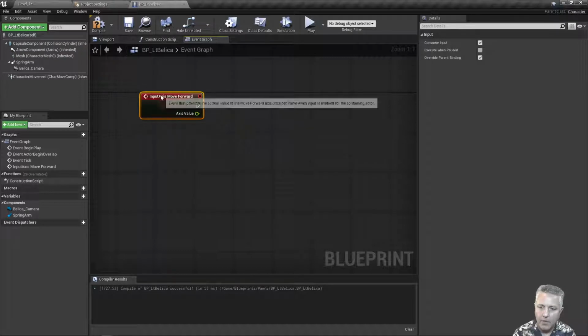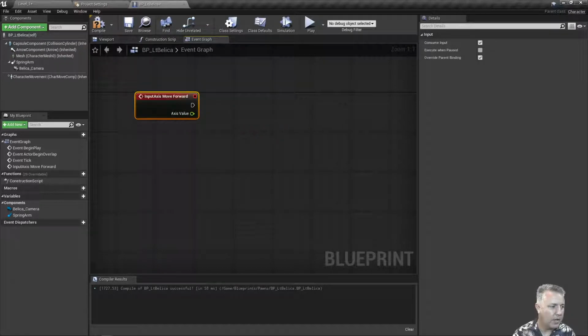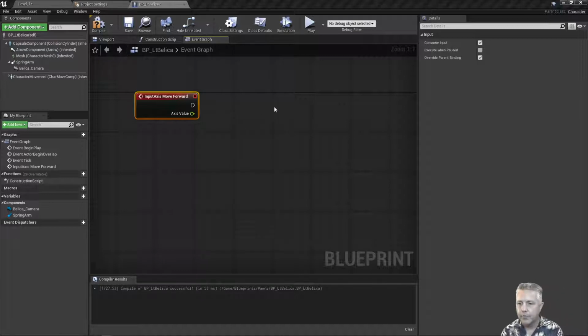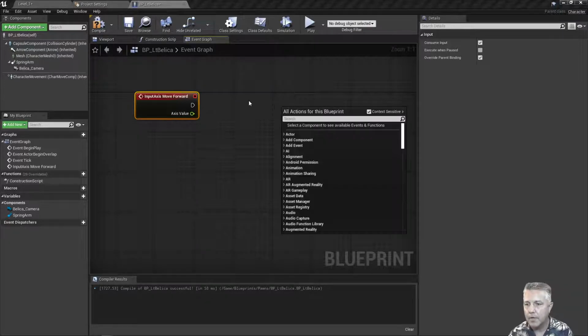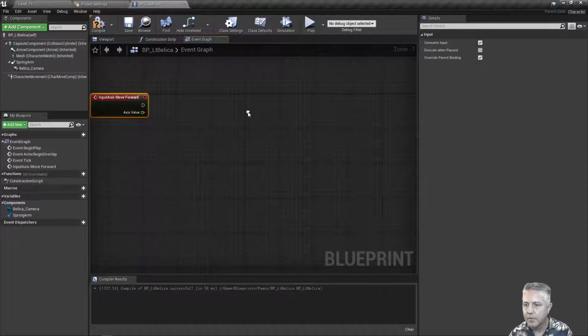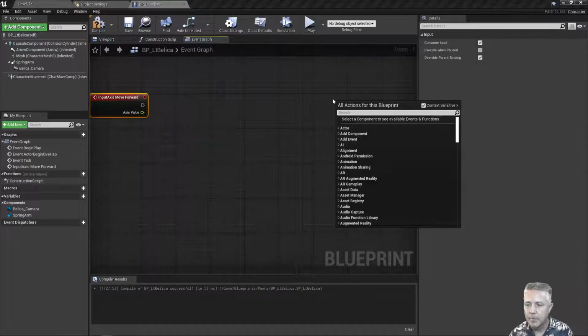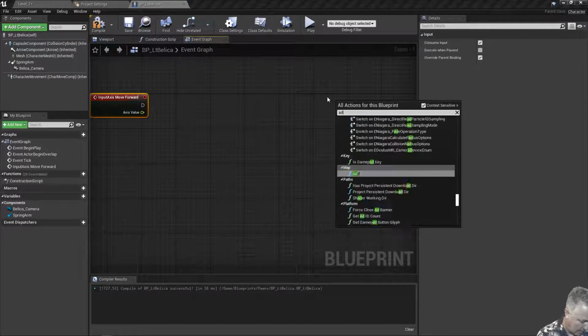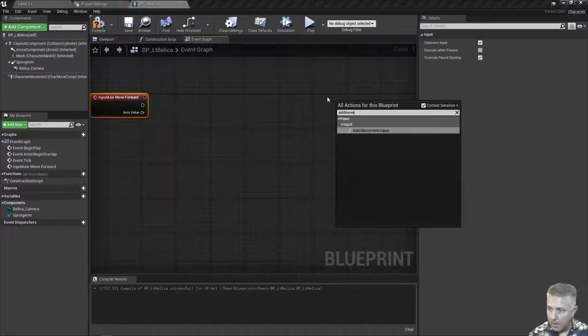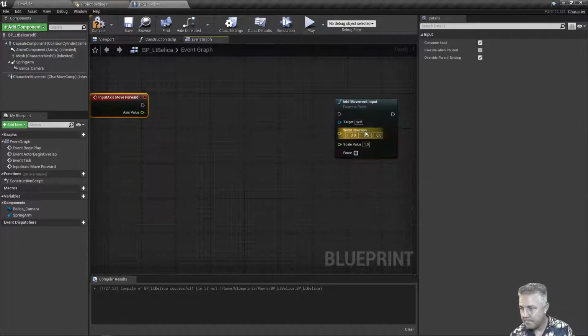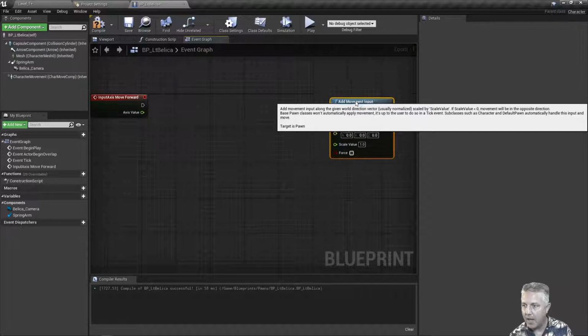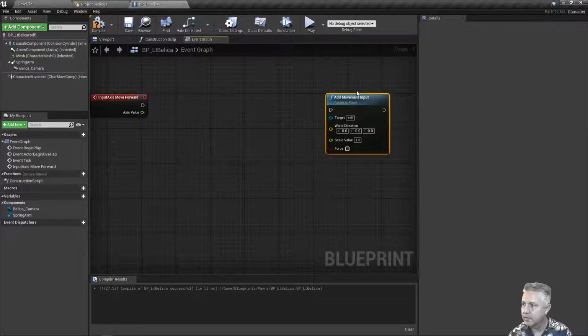All right, so now we've got this, and we need to go ahead and make it so that we can add movement to our character. So we can right-click out here, and I'm going to give myself a little bit of space. Right-click over here, and type in add movement input. All right, so we have it. Add movement input. And I'm going to go ahead and plug this in right there.